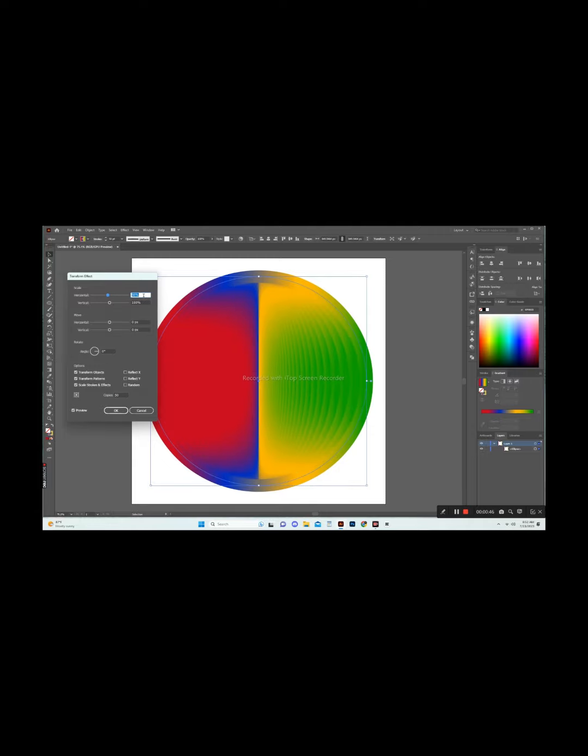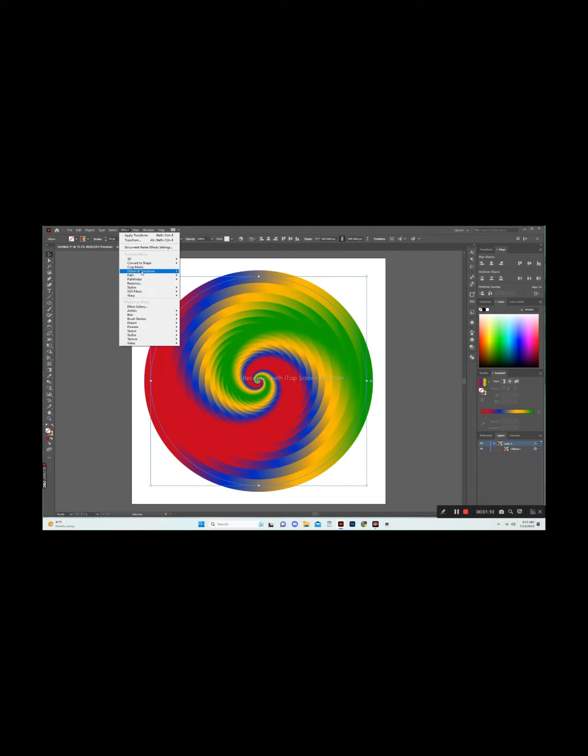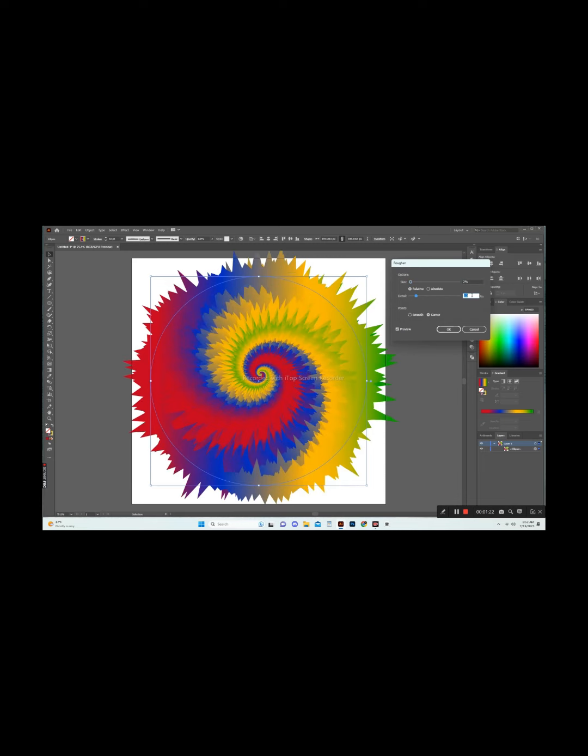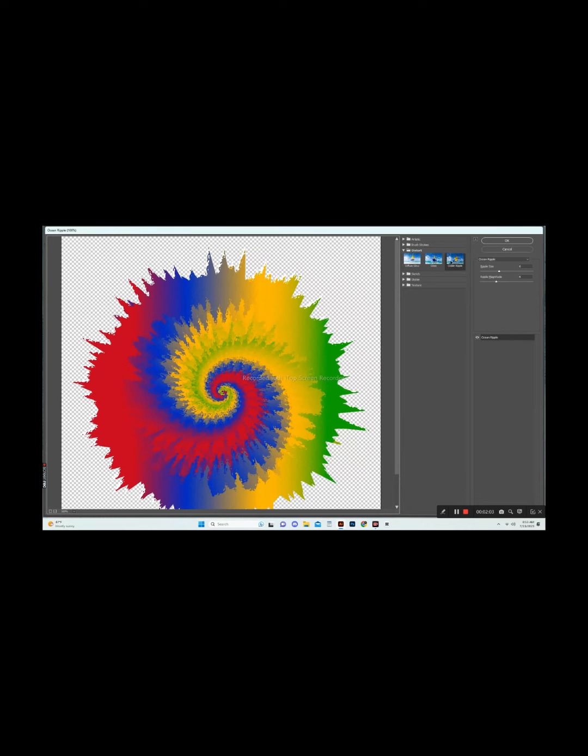Click the transform button to go to the effect. Again, go to the effect and click the roughen button. Again, go to the effect, click the distort button, and press ocean ripple.